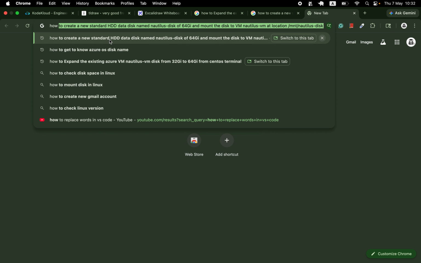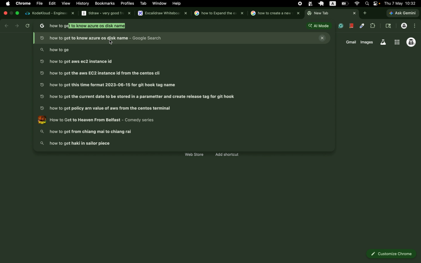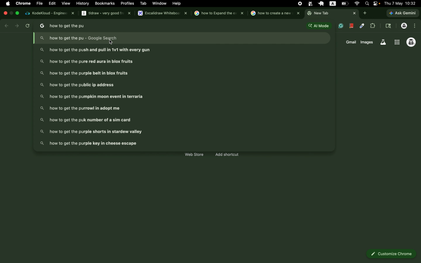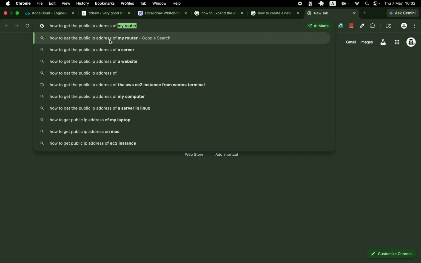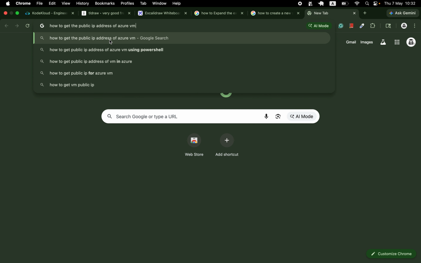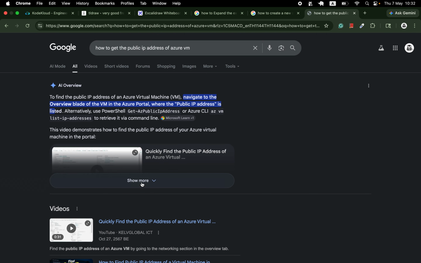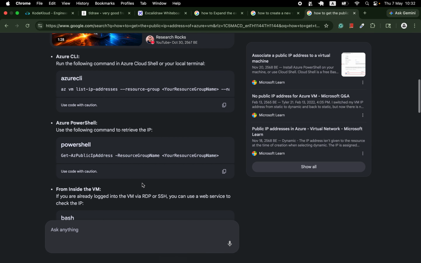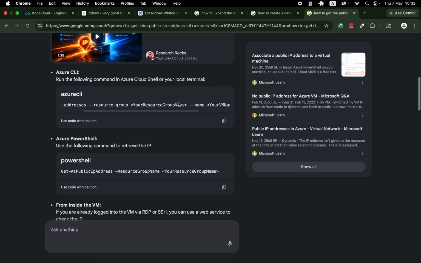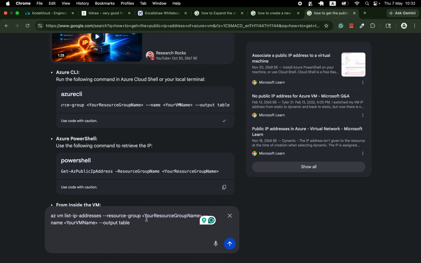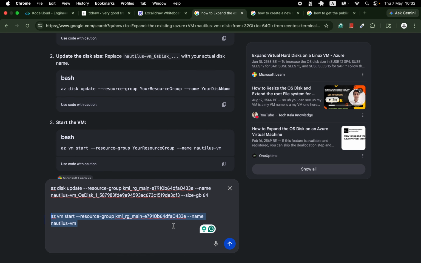So how to get the public IP address of the Azure virtual machine. You can run this command. Here the resource group name we will replace again right here. Okay, you can copy from here.